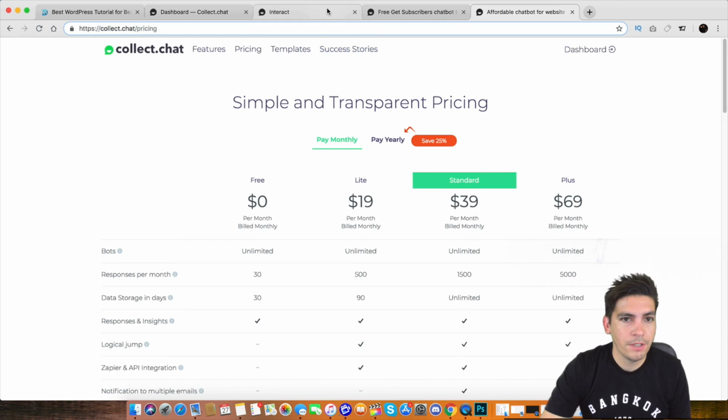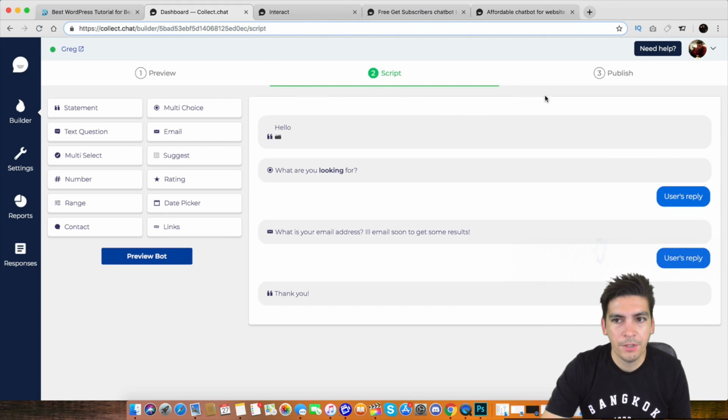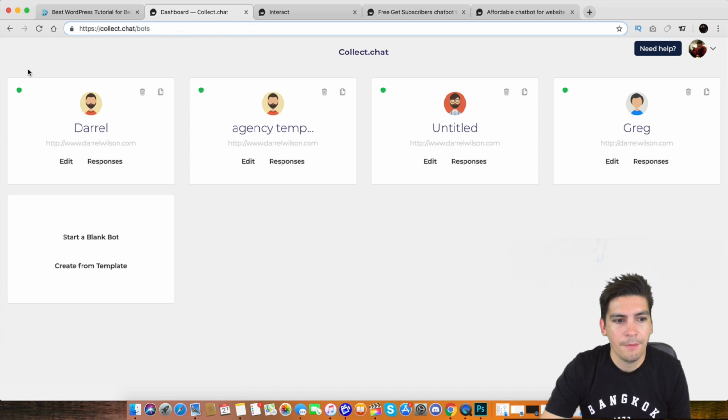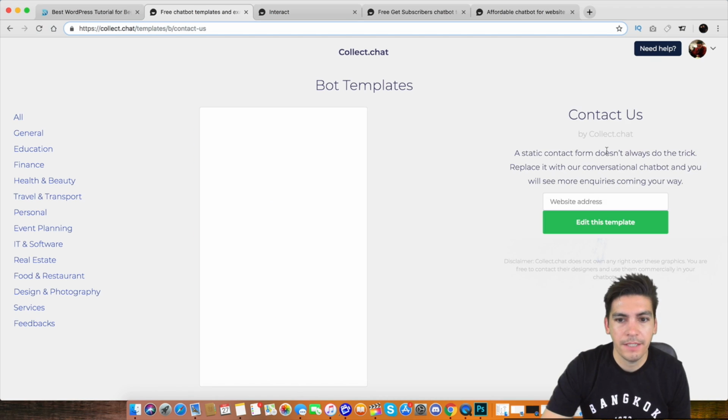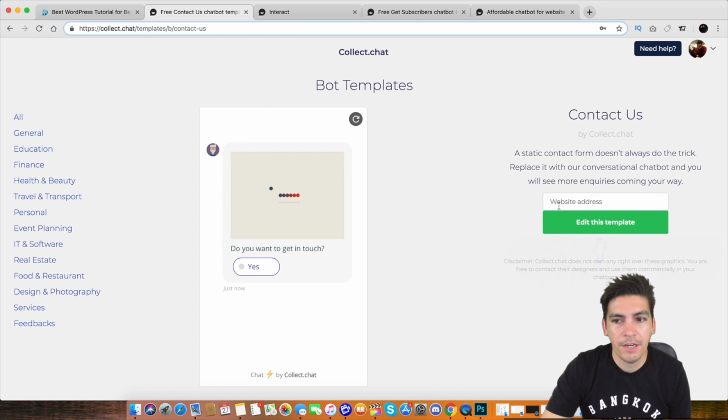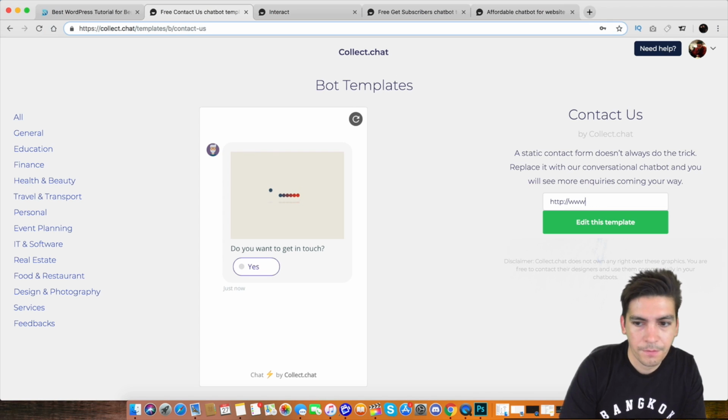Now also the templates, again, the templates are great. We didn't really touch base too much on templates, so let me just kind of give you an example. Right here, I'll do create from templates. And then let's say, for instance, you want to add a template instead of adding a regular bot. So right here, I'll just do something like contact us. Okay. So right here, do you want to get in touch? And then remember right here, just putting your email address or your website.